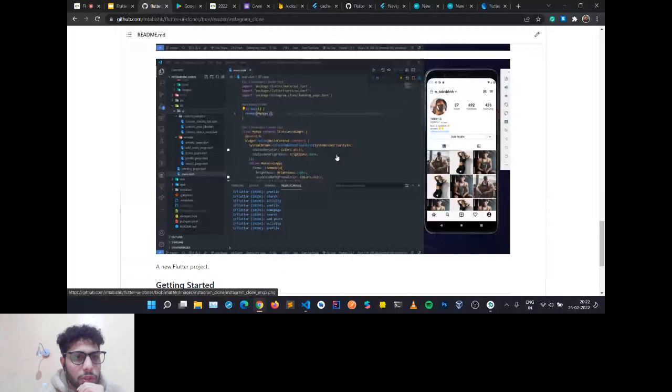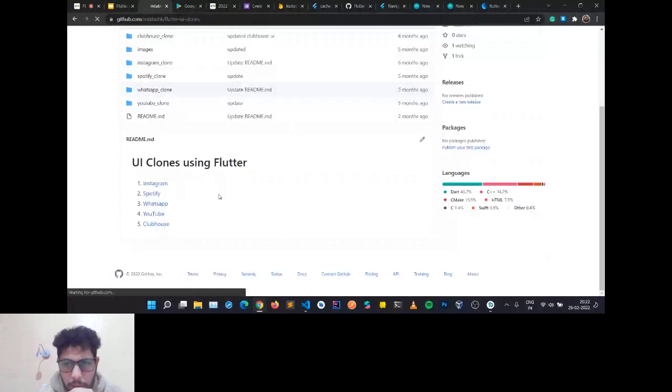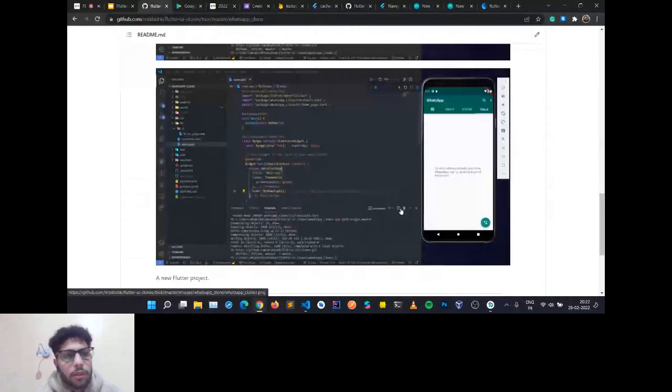Then I have also created Spotify using Flutter. If you scroll down, this is the home page. Then you have this search page, and then the library. Then I have also created this WhatsApp using Flutter. You can see this is the chat page, then the status page, and then the calls page.